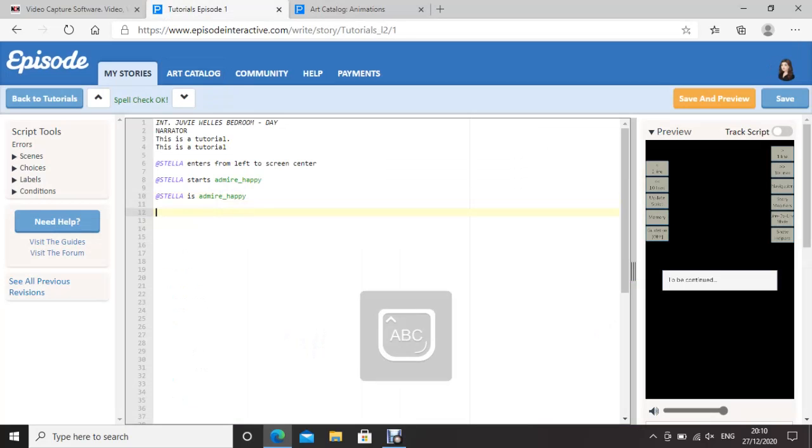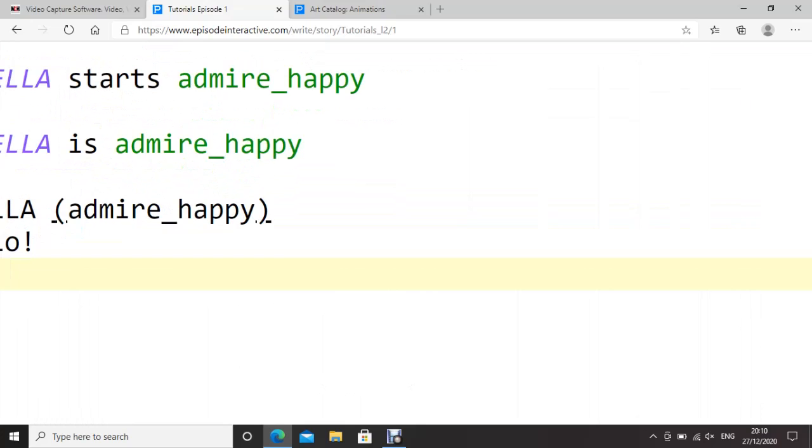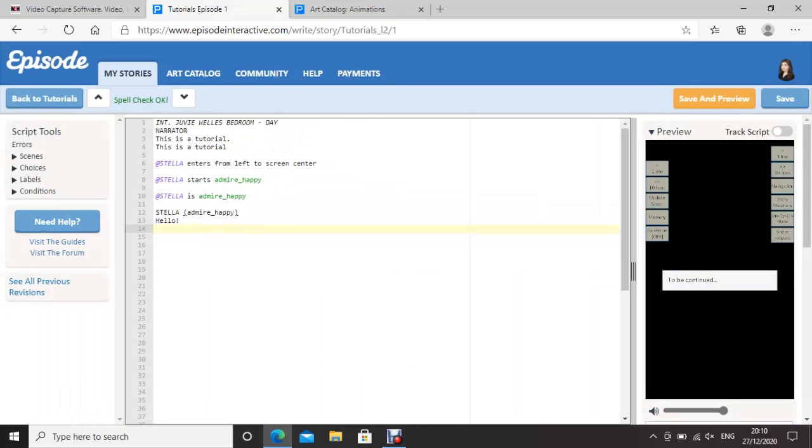And now the other way is with dialogue. So all in caps, Stella, and then underneath we'll have our dialogue. So we can say hello, and here we're going to open bracket, paste it, and close bracket. Just a normal curly bracket, as you can see there. And that's some of the basics of coding.